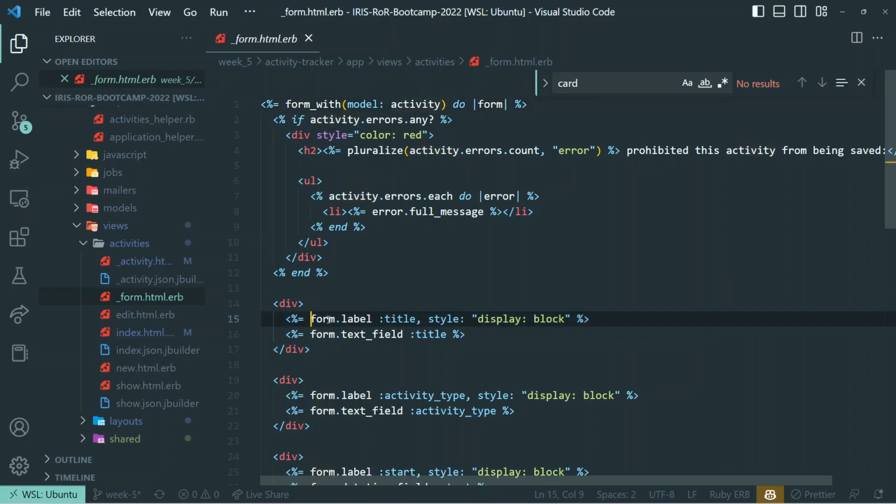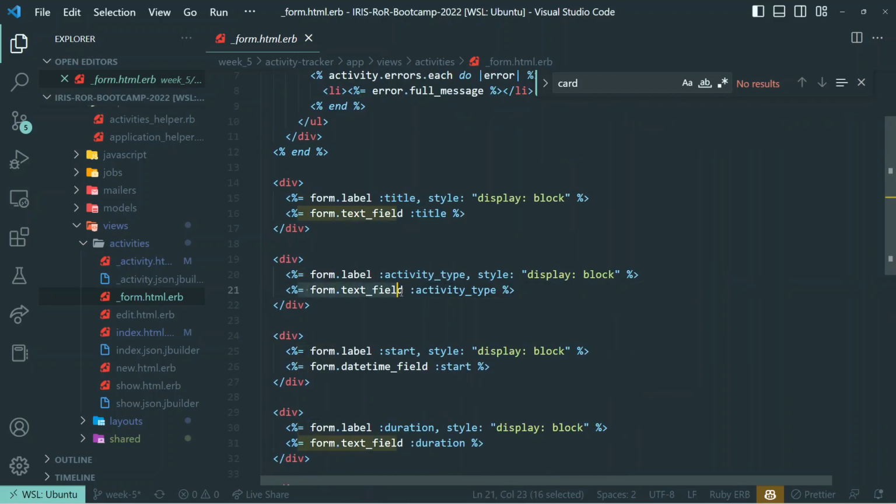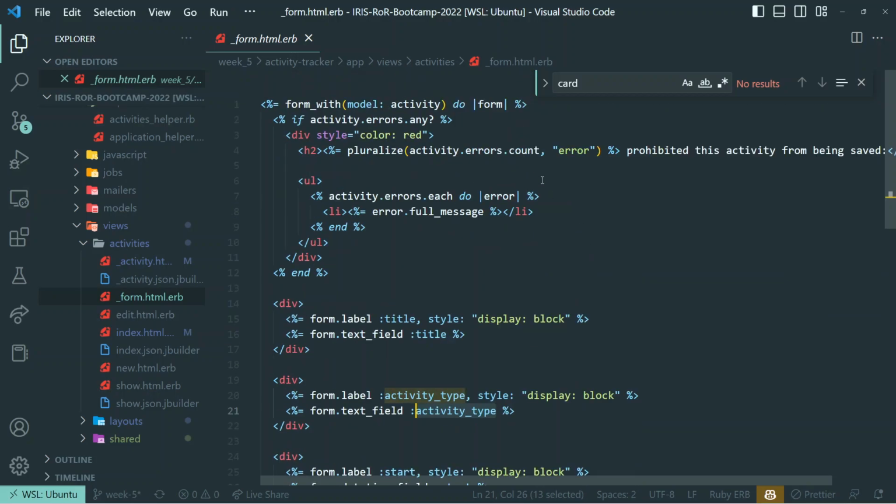So now you can do form.text_field for the attribute called title. You can do form.text_field for the attribute called activity type. All of this is made available by Rails, and similarly it has activity.errors. So if you are having any problems while saving the record, all of the errors will be printed in this section, and that's also provided by Rails. Pretty cool.